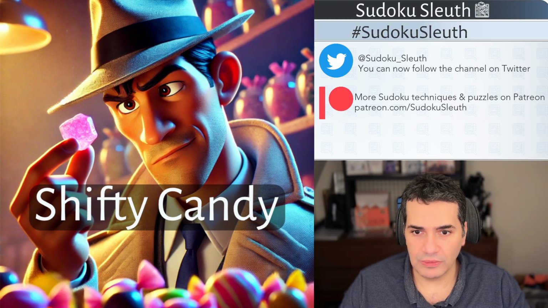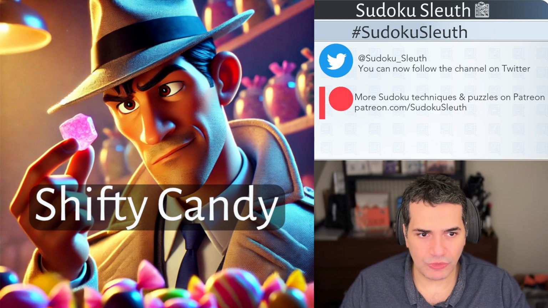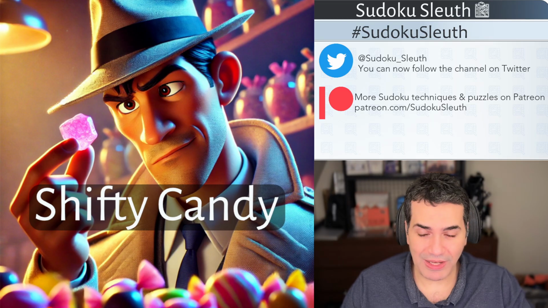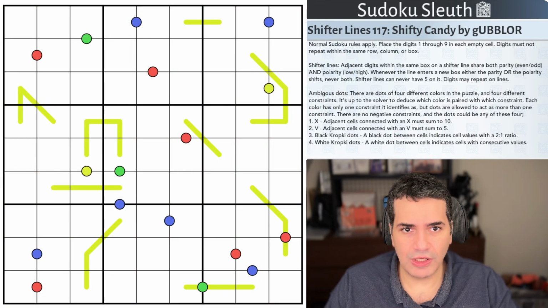difficulty rated puzzle. So hopefully not as difficult as the one that we've solved from gUBBLOR recently, which was more like 3.5. This one should be a little bit more approachable for a Sunday morning. Anyway, that's what I'm telling myself. I'm making sure I have plenty of time to solve it and even pause and come back to it if I get stuck because I'm recording this the day before. Let's take a look at today's puzzle and rule set with Shifted Lines 117, Shifty Candy by gUBBLOR.